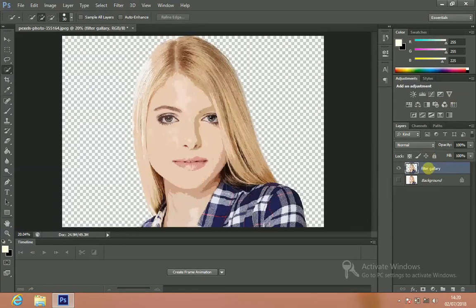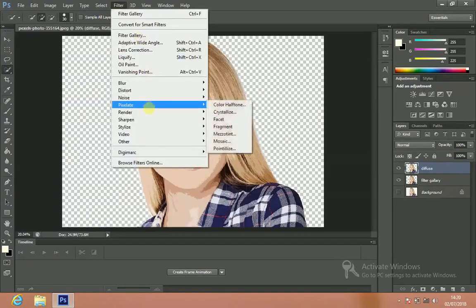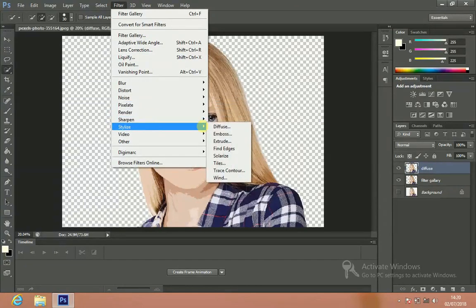Now duplicate the layer and rename it as Diffuse. Now go to Filter, Stylize, and Diffuse.